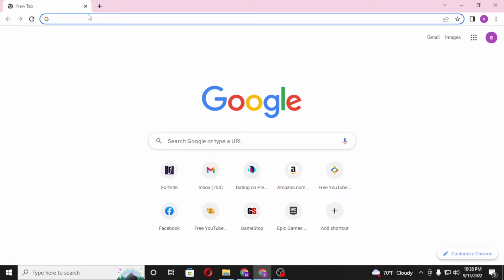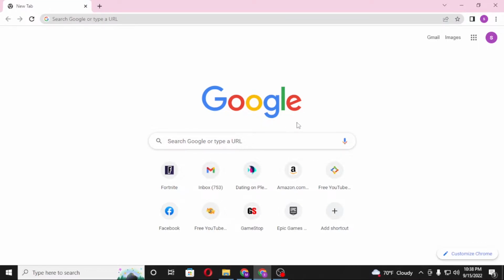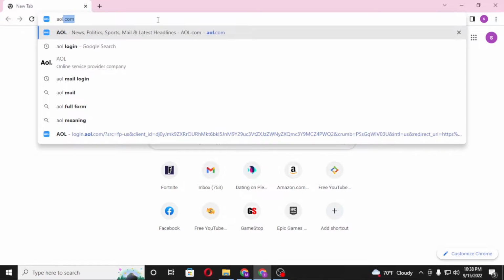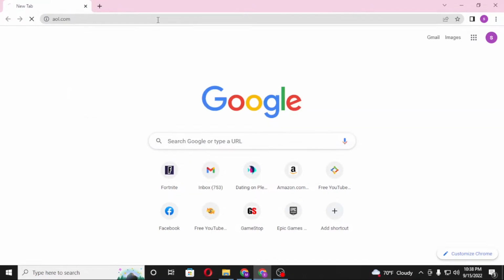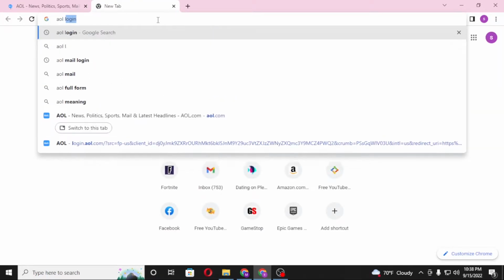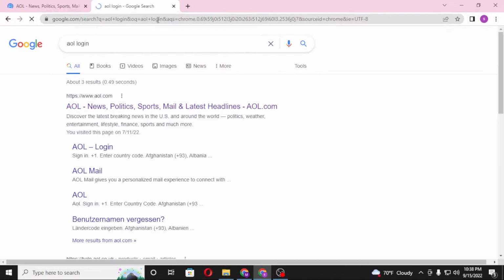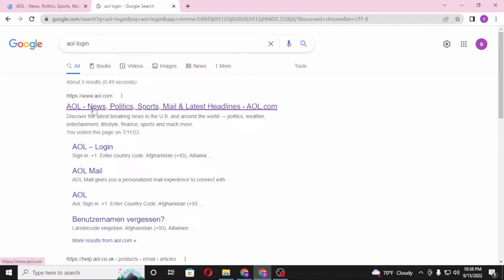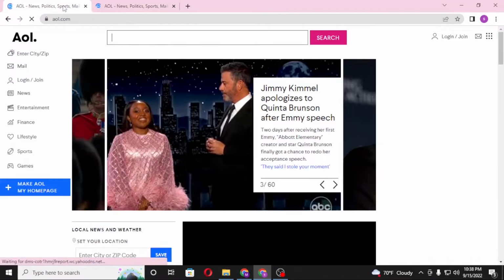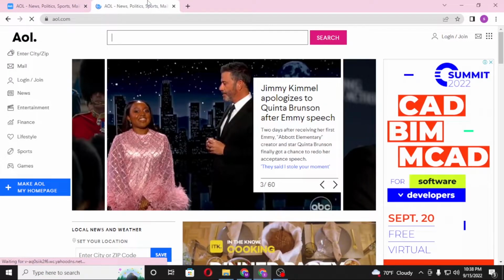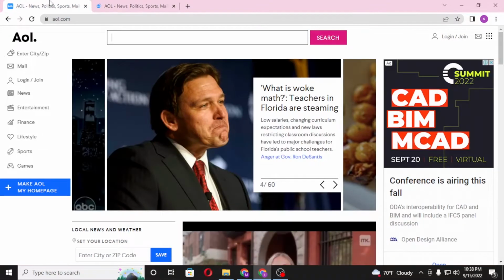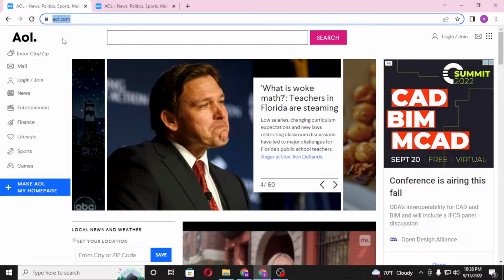Now to log into your AOL account from your computer, first open up your preferred browser, as I have already opened Google Chrome. On the search bar, click over there and type in aol.com like this and enter, or you can simply search for AOL login on Google itself and hit enter, and there is the AOL site on the top of Google. Click over there and you can see both of these websites are the same. One was from the Google search result, whereas one was from the direct web address we just typed.